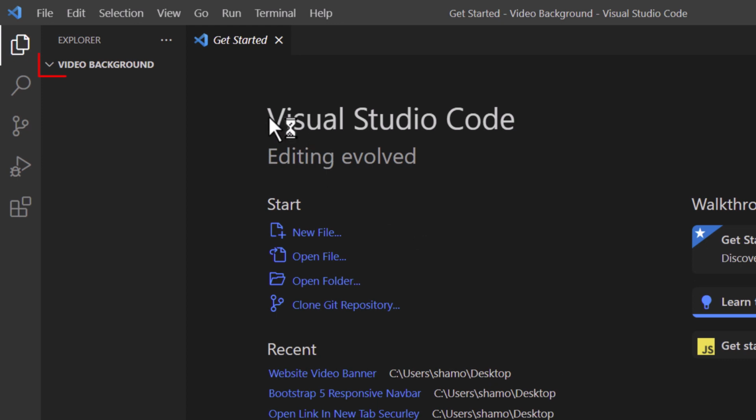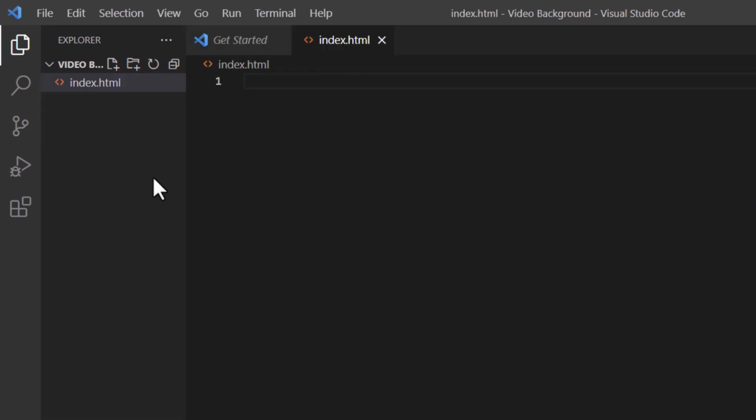Now, as you can see over in my Explorer sidebar here, you can see Video Background. I have that folder opened. I'm going to place my mouse cursor over that, and I'm going to click on the first little icon here. If you put your mouse cursor over it, it says New File. I'm going to click on that, and I'm going to name this file index.html.